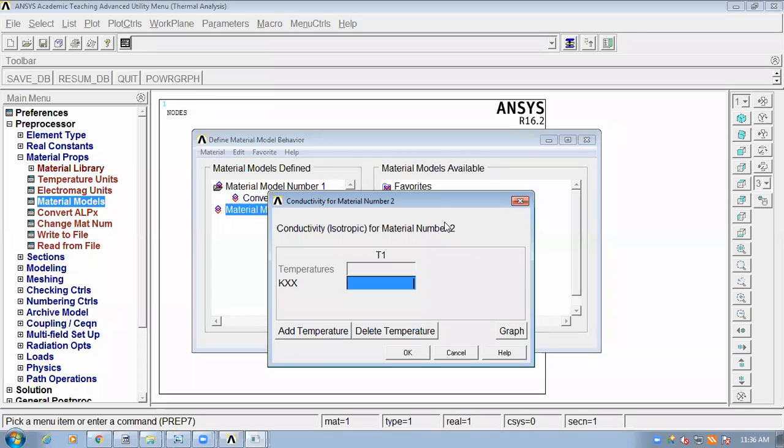Now see, for the second material, what is the value of conductivity? 25. I'm talking about the second element. That means you need to put the value of K1, K1 equal to 25. Understood? Yes or no? Yes, sir.